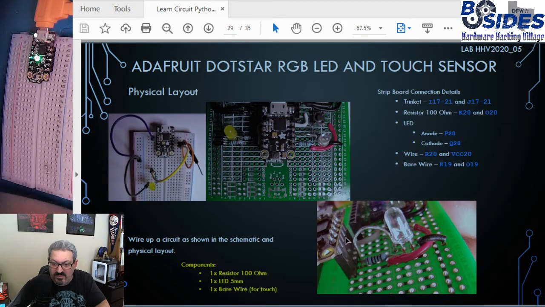And so here is the physical layout. I did this on a breadboard with a wire sticking out that I could touch, and then I built it on the circuit. So this design shows both the previous lab and this one. This white LED over here is the new circuit, and all it is is an LED like we built before, and then this chunk of bare wire that I put in there to touch. So it's a simplistic circuit. And then I have the strip board connection details here on the right if you're going to build that circuit.